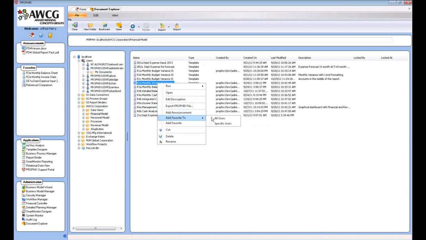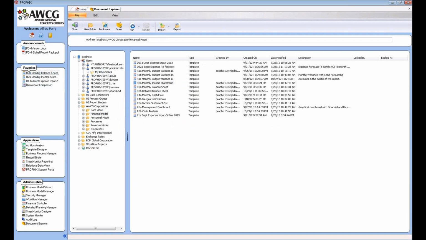You also have the ability within this Document Explorer to assign the favorites that I mentioned just earlier. What you can do is right-click on a report, select Add Favorite, and you can either add it to yourself, specific users, or all users in the company. And once you do that, it creates a favorite over here in your Favorites section.